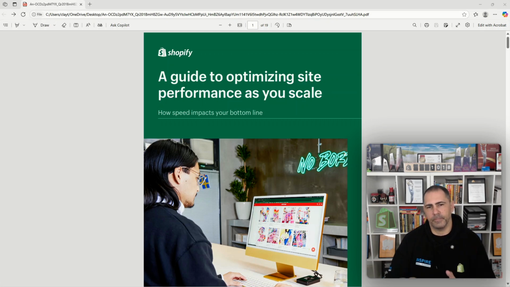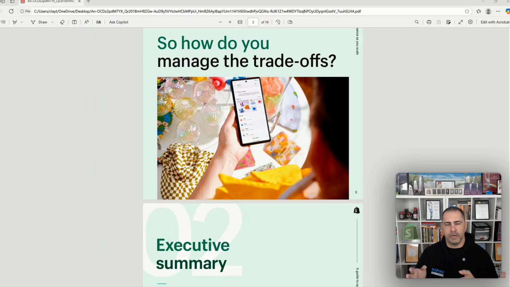So let's actually jump into the video and go through this document. So how do you manage the trade-offs? And basically speed on your website is a balancing act between what converts and what is fast for your website. So for example, if your website got 0 out of 100 and never make a sale, if it got 100 out of 100, it'd most likely never make a sale either. What helps convert people into customers sometimes slows down your website also. So this is a really good place to start.